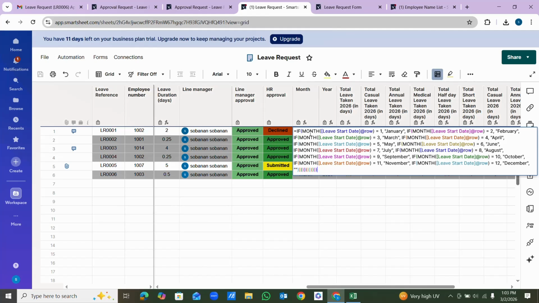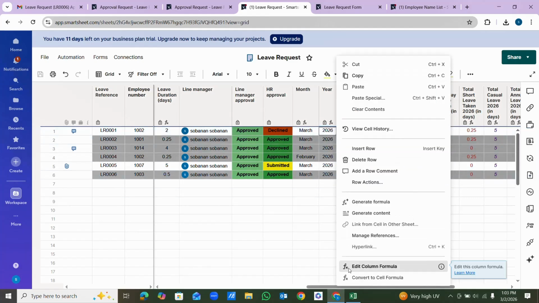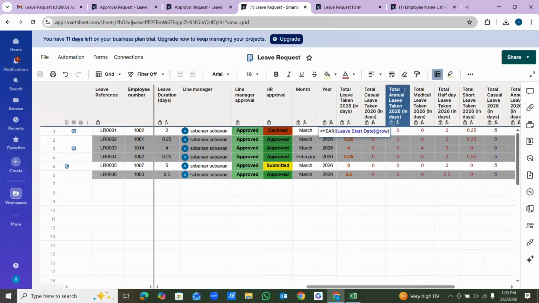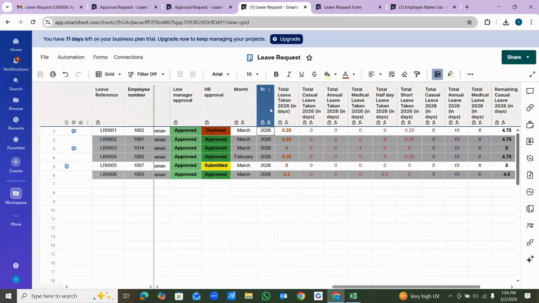So what I used is the month function. That will be a number value, if that is 1 it is January, if it is 2 it is February, like that. The year function we can check on the leave start date. These leaves are prepared based on the year 2026.